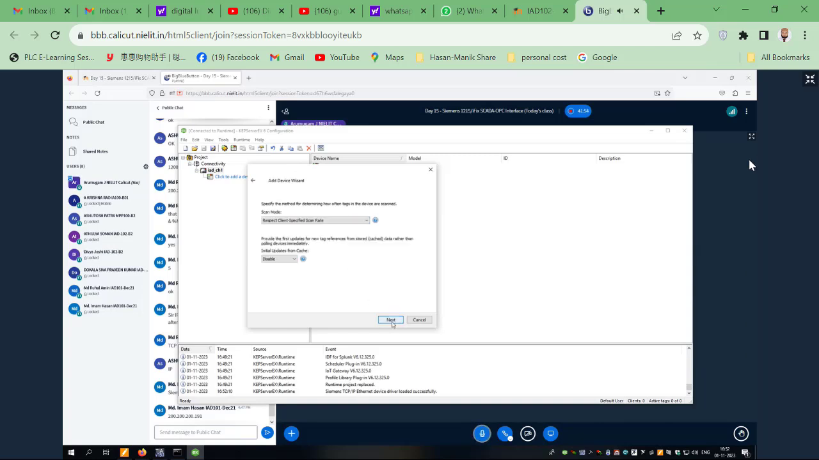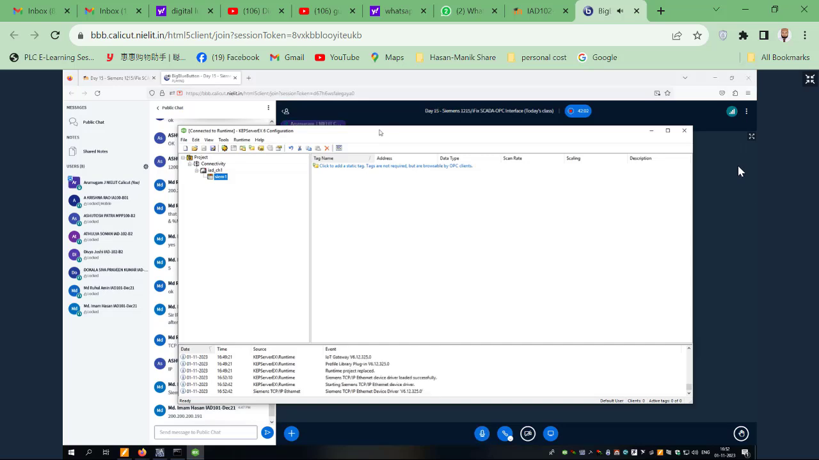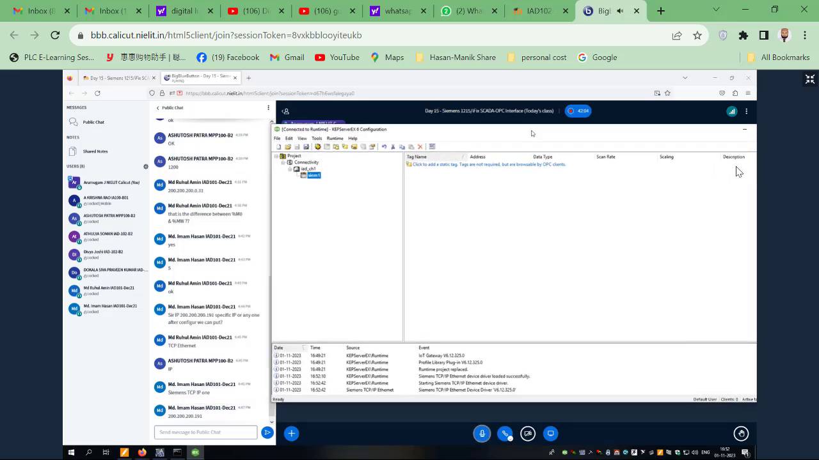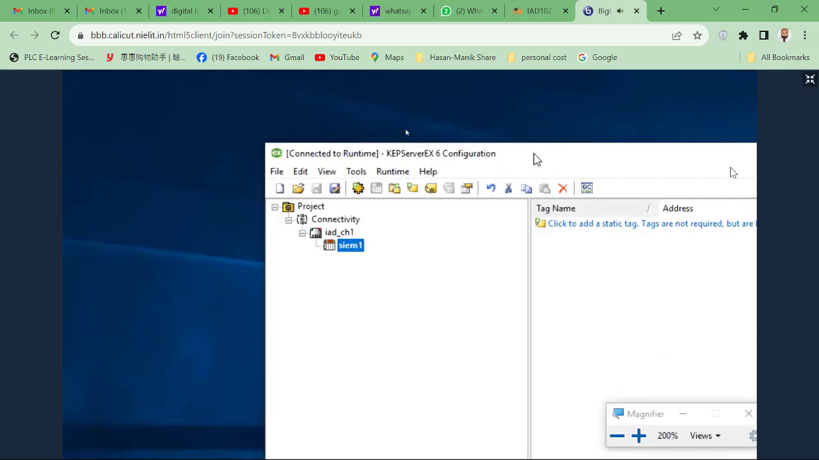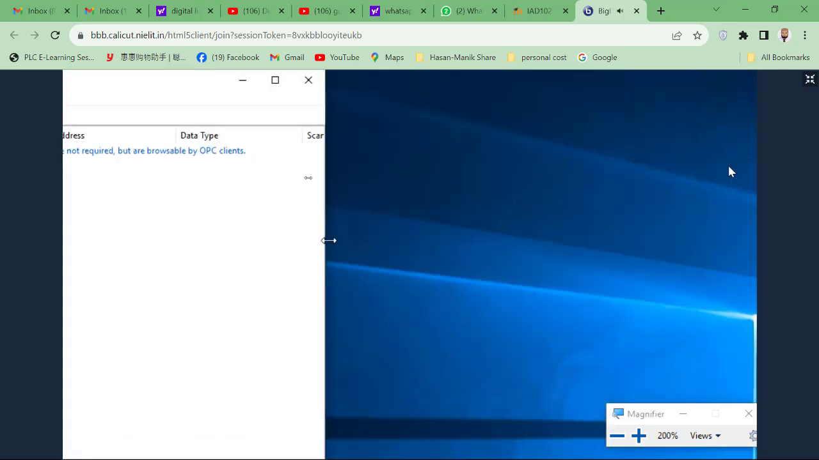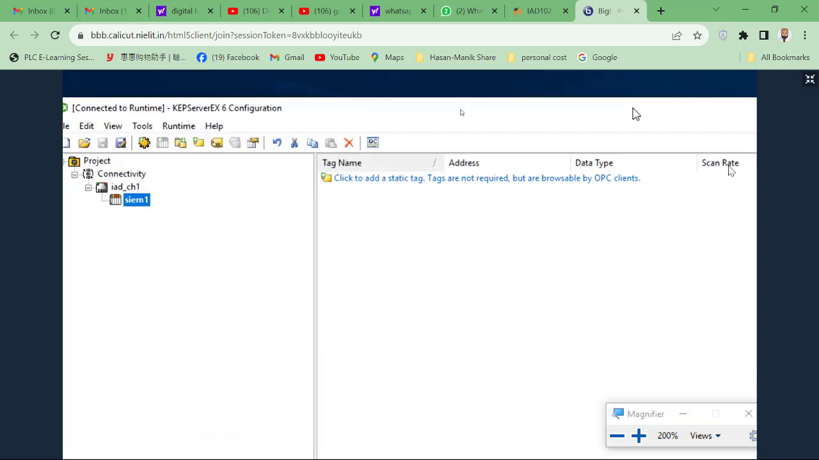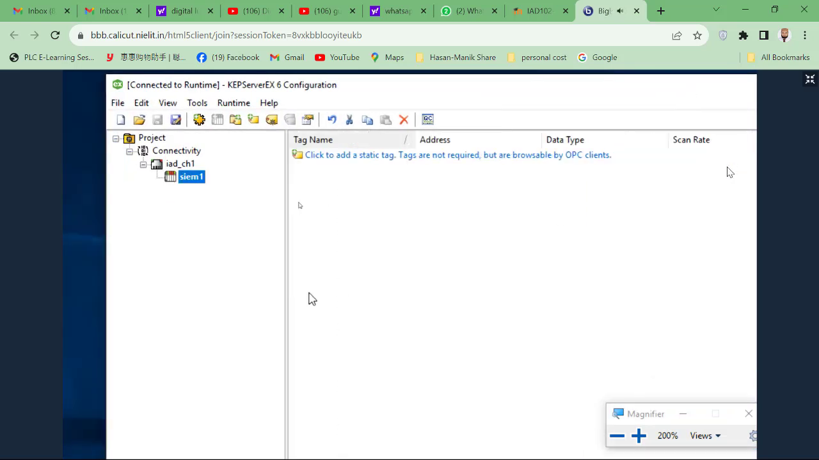Then next, all are default options. It's allowed for all the tags and port numbers. Default only. Nothing is there. Finish it. Now this is over. Okay. You are configuring the channel, and the channel configuration is ready. Then the PLC is ready.